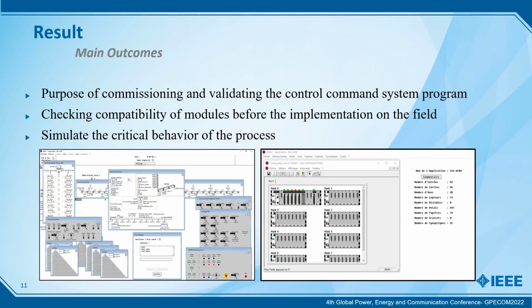So, we could sum up the main outcomes of this work by these 3 points. Commissioning and validating the control command system program. Checking compatibility of modules before the implementation on the field. Simulating the critical behavior of the process.